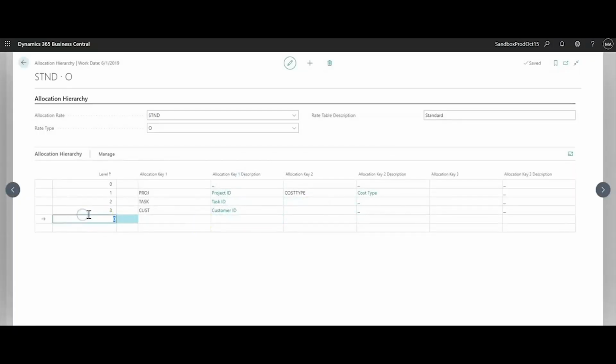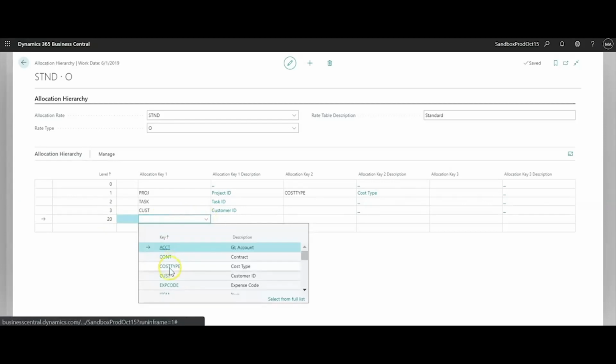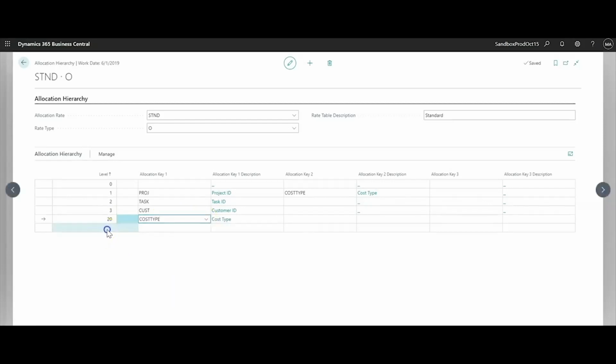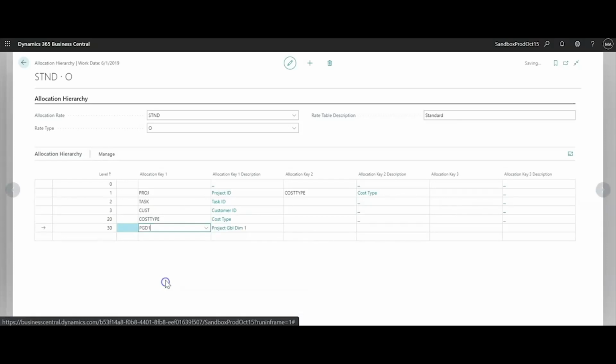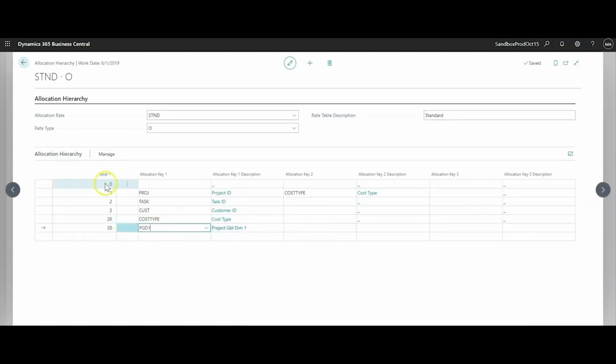Now let's say I wanted to set up additional rates. So I could theoretically put a rate in for line 20. That's possibly just cost type, and then line 30. It's good practice to set up spaces between these rates because you may have more layers that you want at a future date and you want to insert them between layers that already exist.